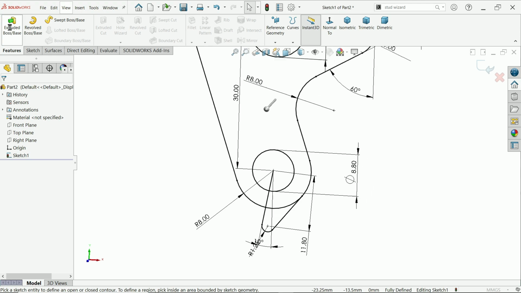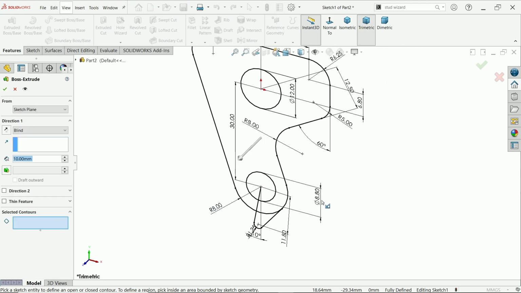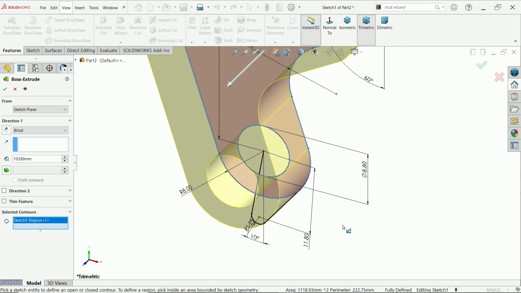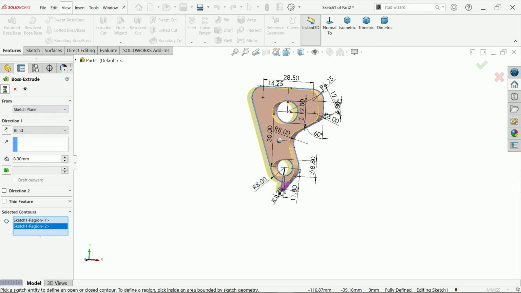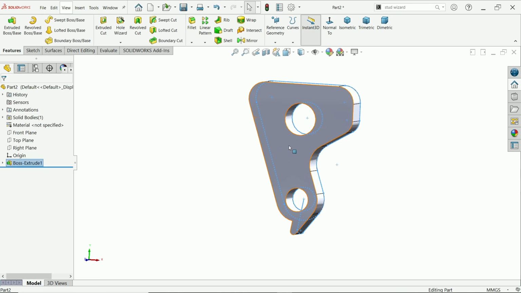Simply extrude. Now here more than one closed geometry, so in selected contour you have to choose one, just the little tapered one. Sketch plane keep as it is. Now end condition, I'm going to choose blind and moving in one direction, that's fine. Depth 8 millimeter, rest I'll keep as it is, we don't need any direction 2 or any thickness. Say yes.